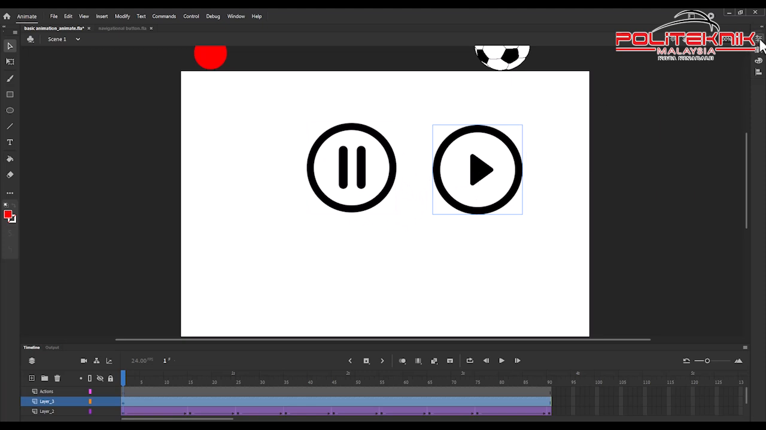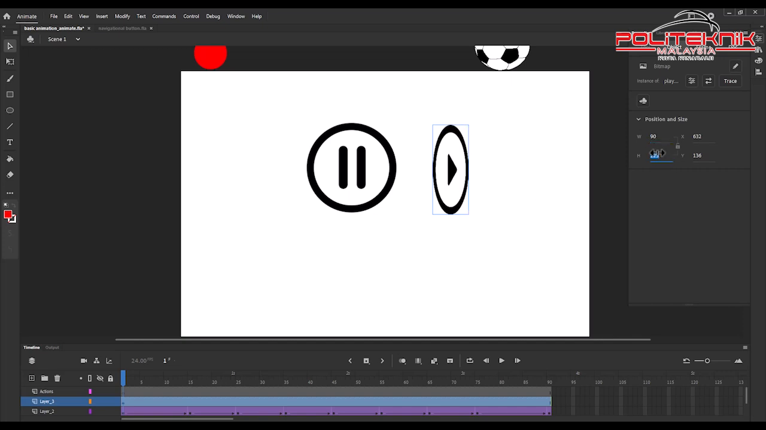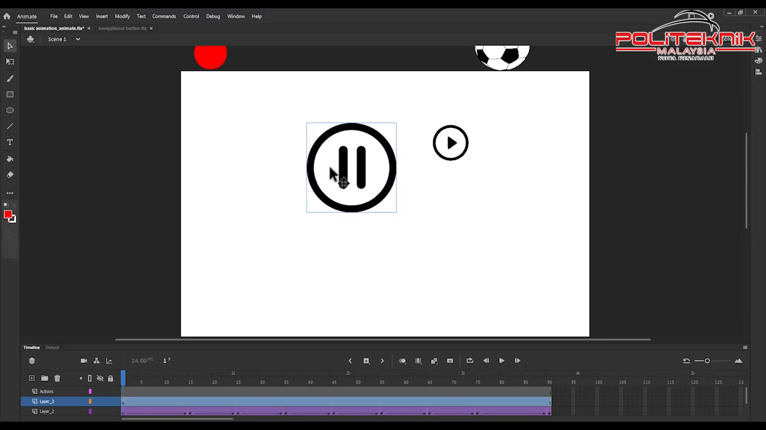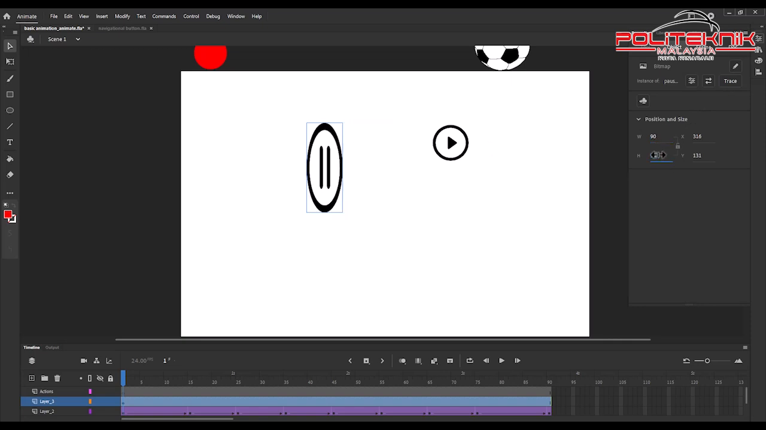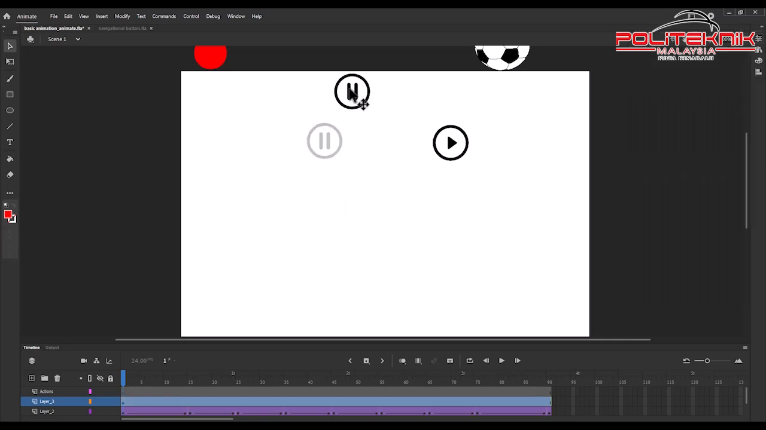Click the play button and in Properties tab, go to Position and Size section. Set the size to 90 pixel width and 90 pixel height. Then click Pause button, set the size also to 90 times 90 pixel. Make sure the width and height of both play and pause button are the same.